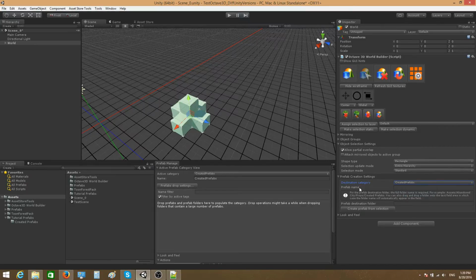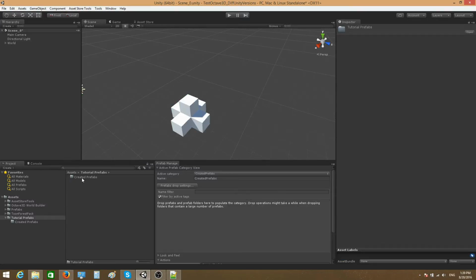And then you have the prefab name. This is the name of the prefab asset that gets created in the project. I'm just going to name it demo prefab. And then you have the prefab destination folder. This is the folder inside the project where you would like the prefab asset to be created. In this case, I want the tutorial prefabs, created prefabs folder.